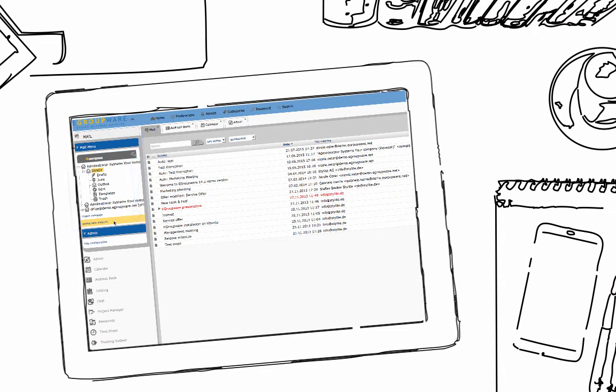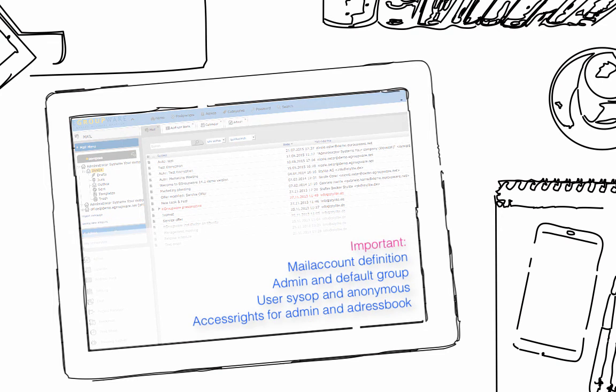Also important, in case a trial user interdicts access to address book or admin for himself, he won't be able to edit users anymore. If you pay attention to these helpful basic tips, you can start right now.